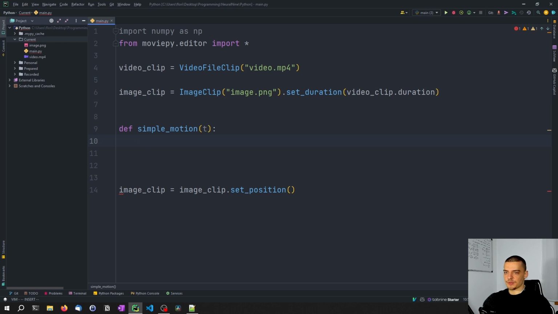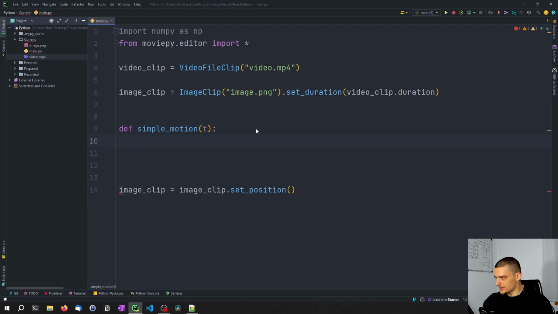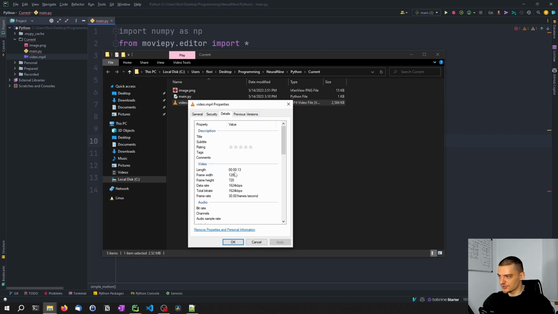And what we're going to do now is we're going to say, okay, we want to go from the upper left corner down to the bottom right corner. So essentially, we're going to go from 0 up until, let me just see, open in Explorer, I think the video is 1280 times 720. So we would go from 0 to 1280, and from 0 to 720, so we would go diagonally, but we want to do it gradually depending on the time.